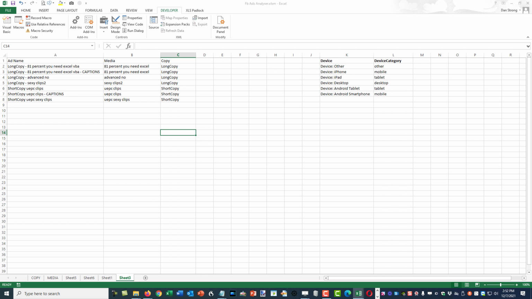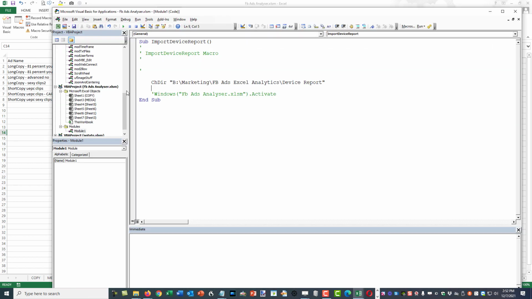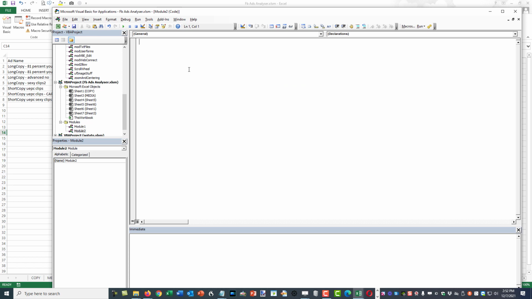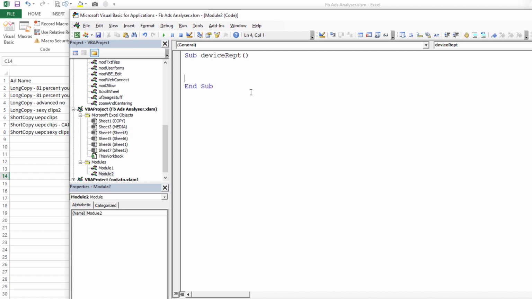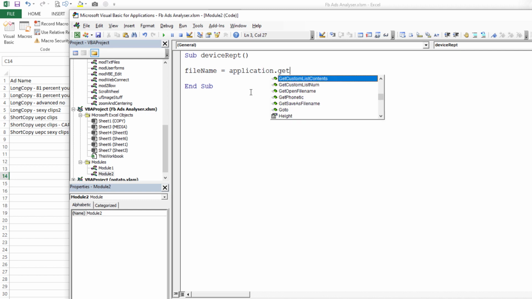So let's go ahead and hit Alt F11, and we're going to create a new macro. In fact, I'll just go ahead and create a new clean module. So we're going to create our first sub, and we're going to call this one device report. And that is what we're going to do. The first step is the file name is going to be equal to application.get open file name. There it is.